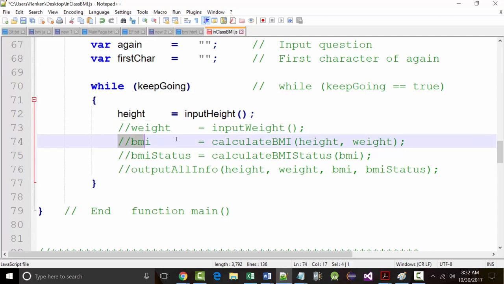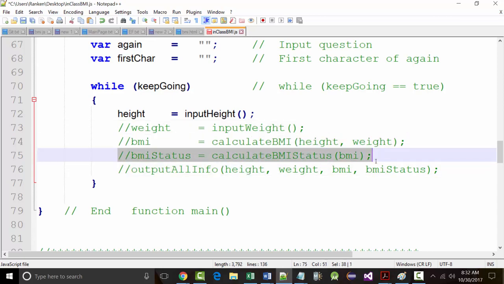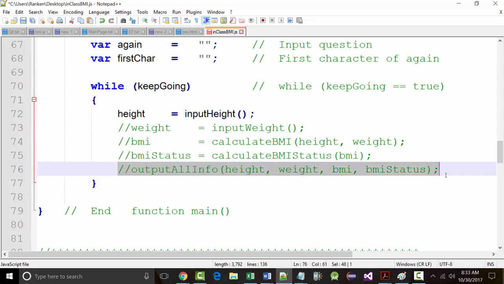This will be the BMI that we've calculated. This will be underweight, optimal weight, overweight, or obese, and this will just print everything out. Yes?